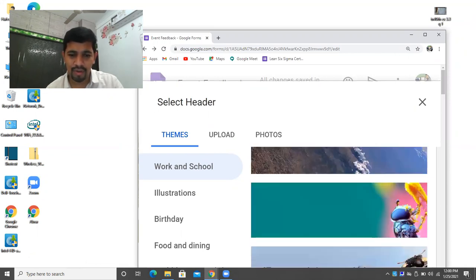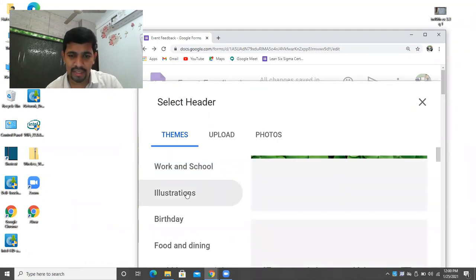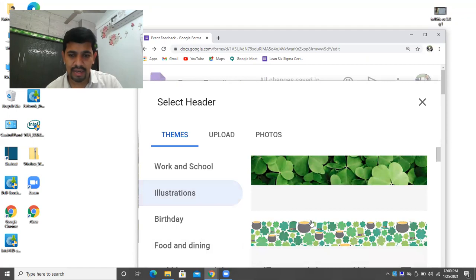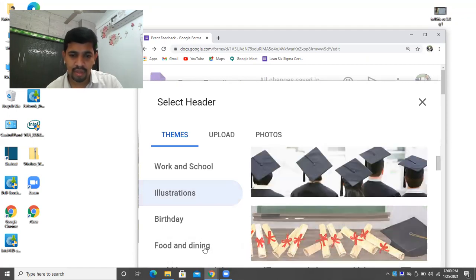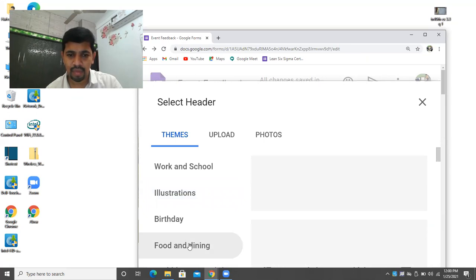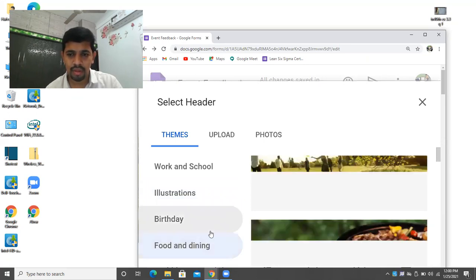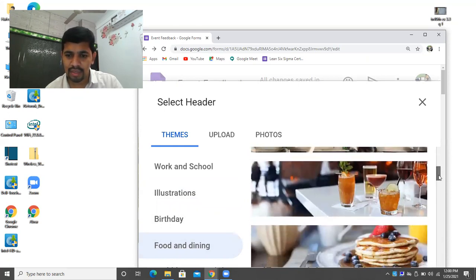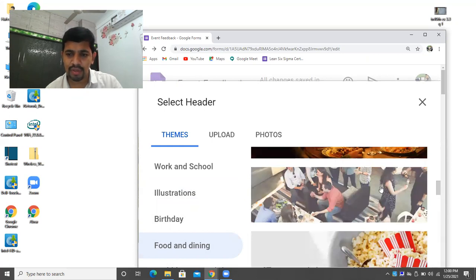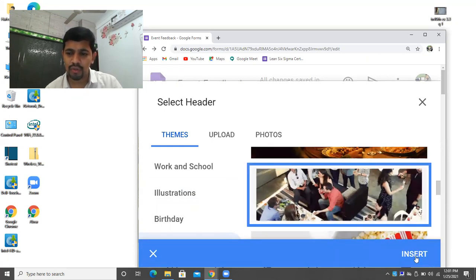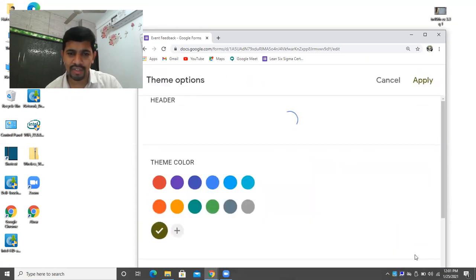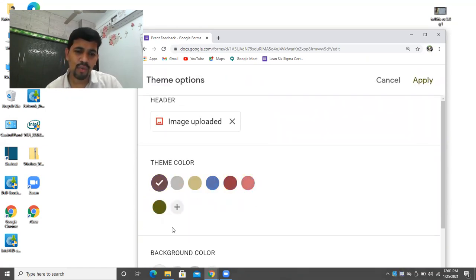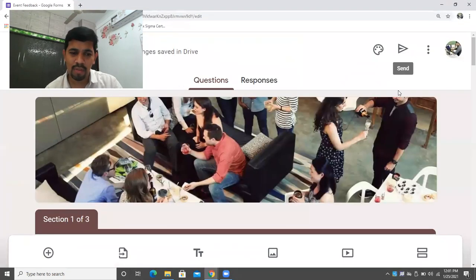You can pick from the library as such. Illustrations, and maybe food and dining. Okay, so let's say this was the one which was there, and maybe I will change it to this one, and it will get added. So all you need to do is the blue line, you just press enter. That's it. It got added. So let's say you wanted to change the color. Automatically, the relevant color will get added. No worries, and then you can just apply. That's it. Now the form has got different things.